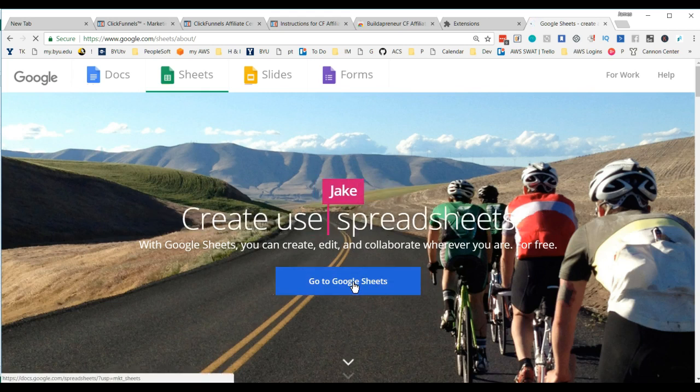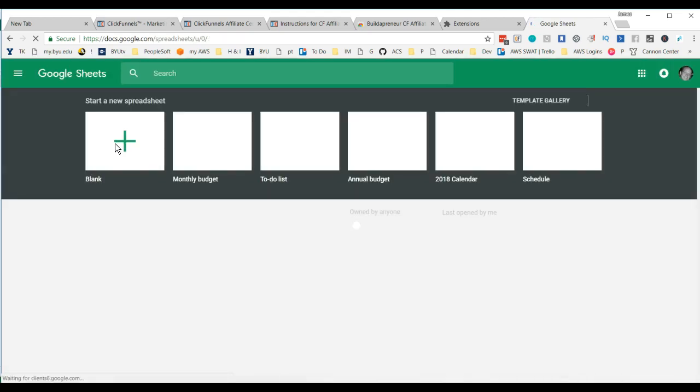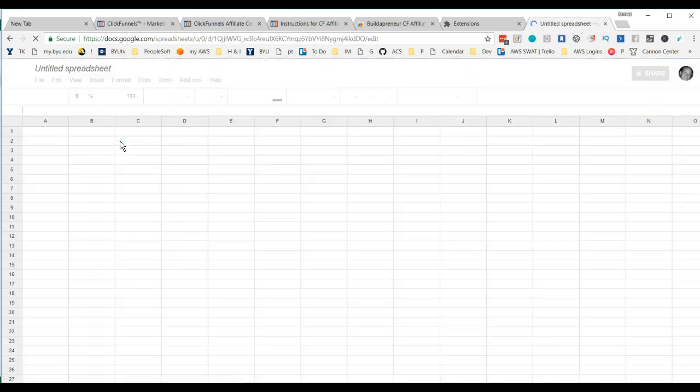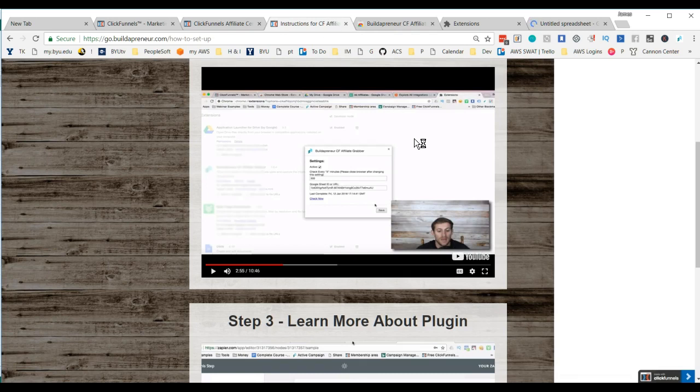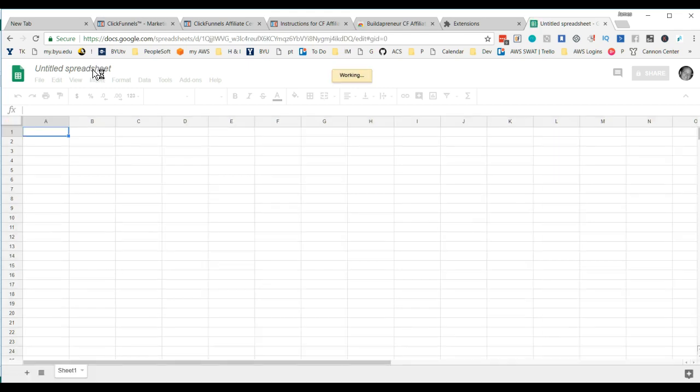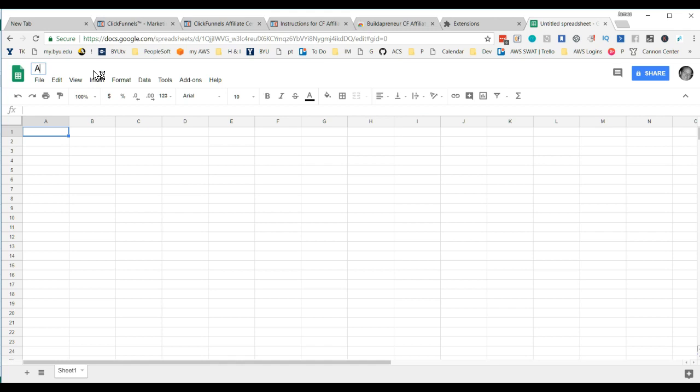Takes like 8 clicks to get there. Make a new Google Sheet. I don't know, did he name his something? All Affiliates? That's the name of it. Probably doesn't matter too much what it's called.